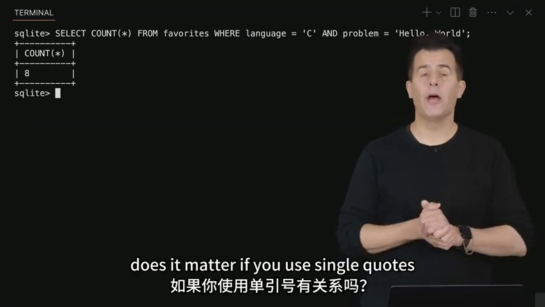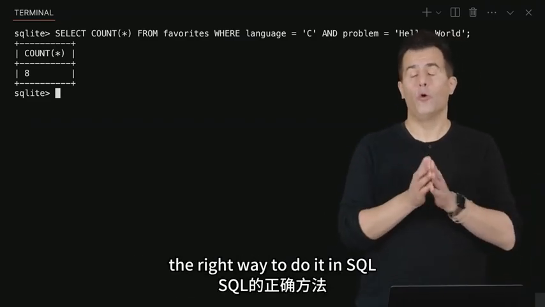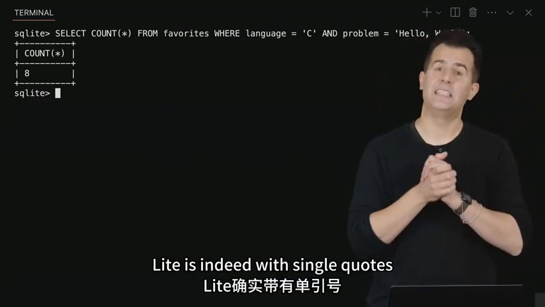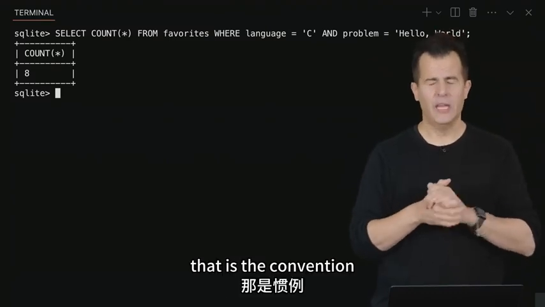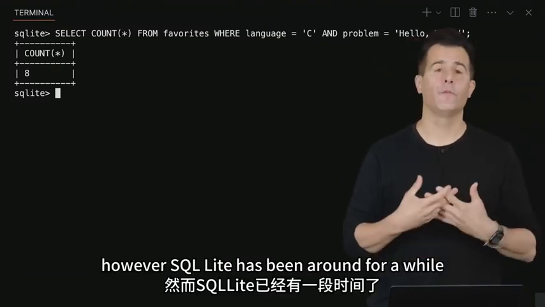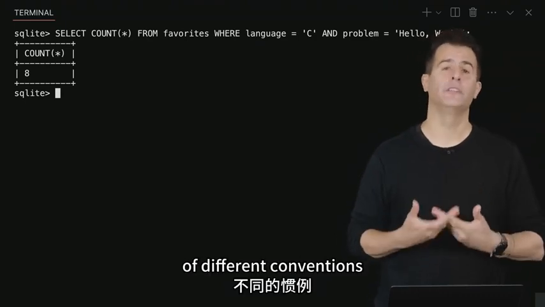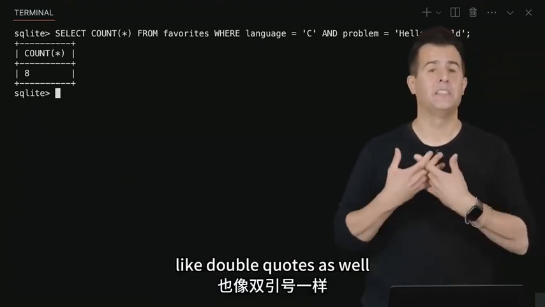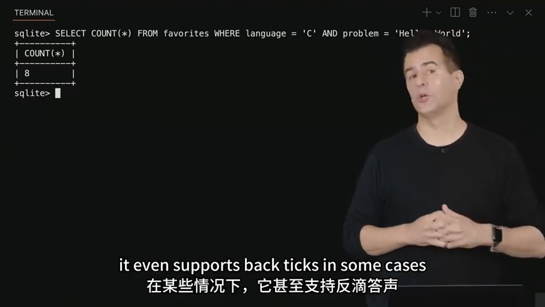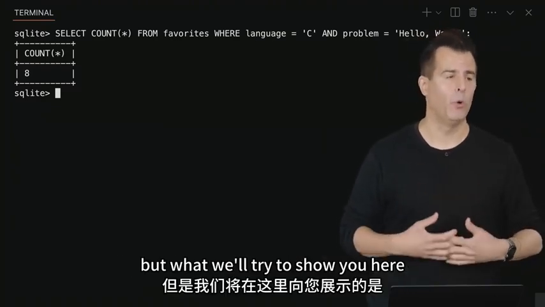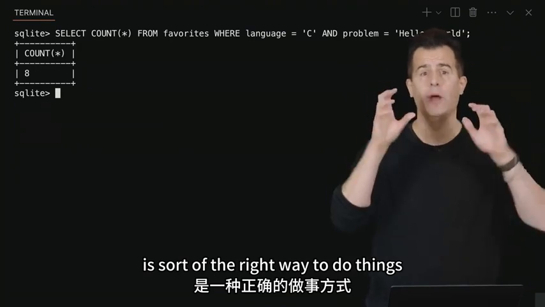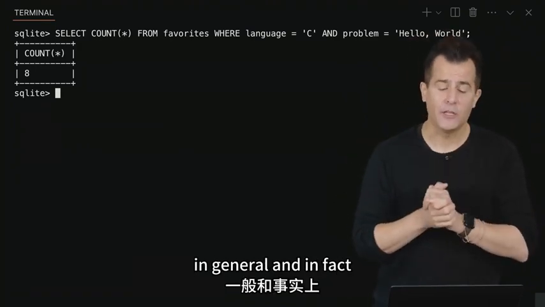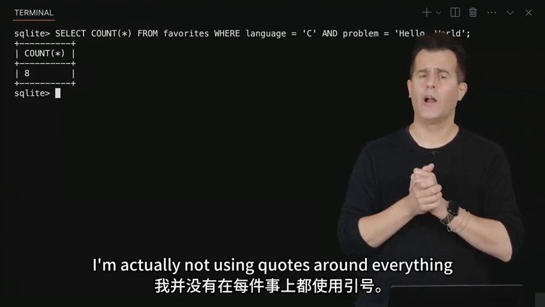A good question. Does it matter if you use single quotes or double quotes? The right way to do it in SQLite is indeed with single quotes. That is the convention. However, SQLite has been around for a while and is very tolerant of different conventions. So it will often work to use different quotes, like double quotes as well. It even supports backticks in some cases. But what we'll try to show you here is sort of the right way to do things in general. And in fact, you'll notice that I'm actually not using quotes around everything.